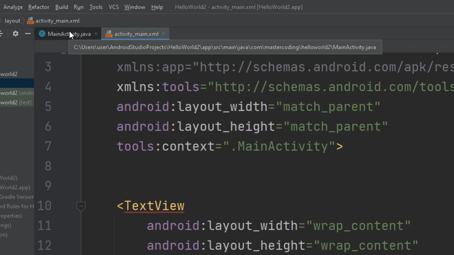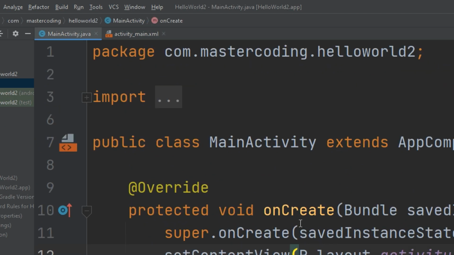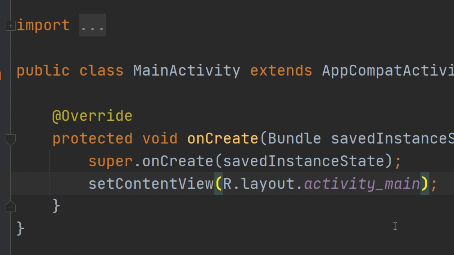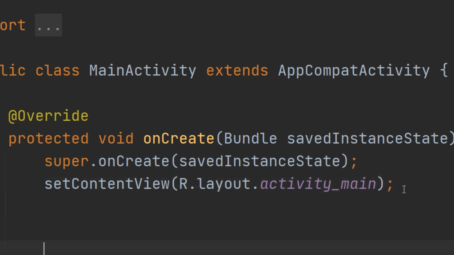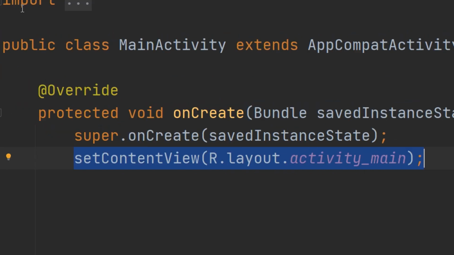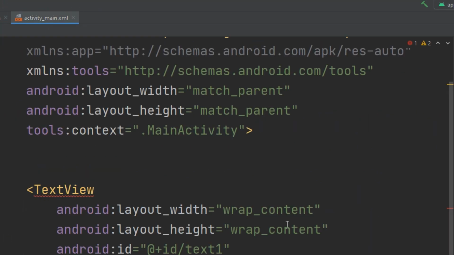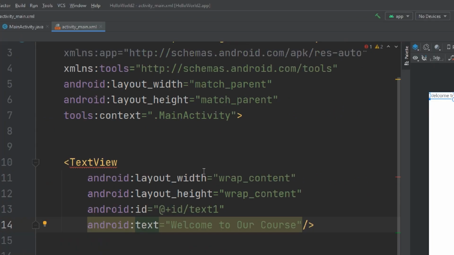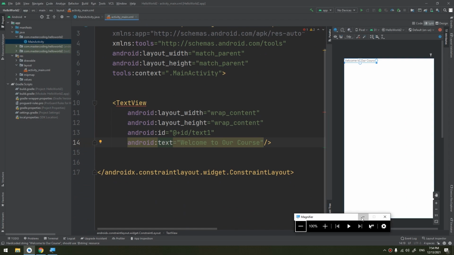Now, in order to link it with the main activity, we go to the onCreate method of the same layout. So here, setContentView will tell that in this activity, I am depending on this layout.